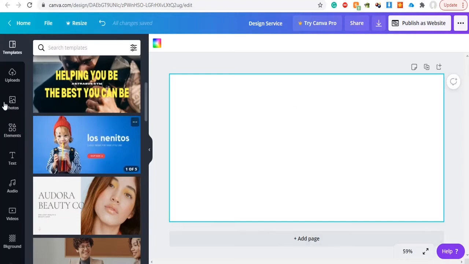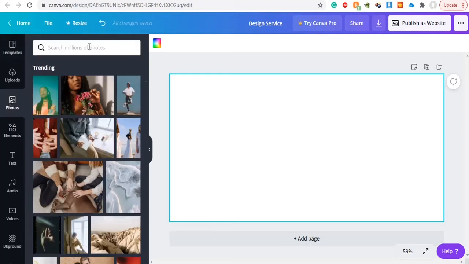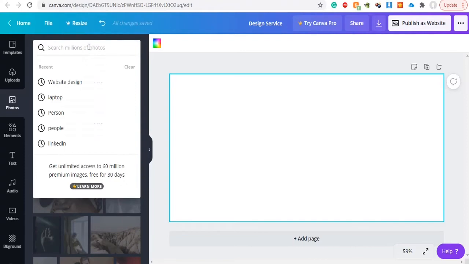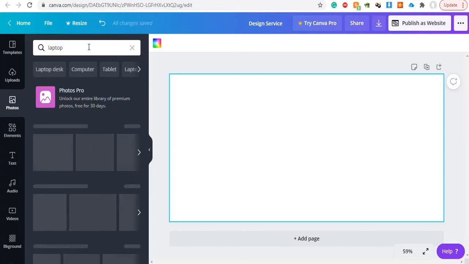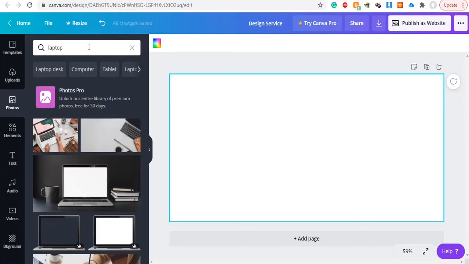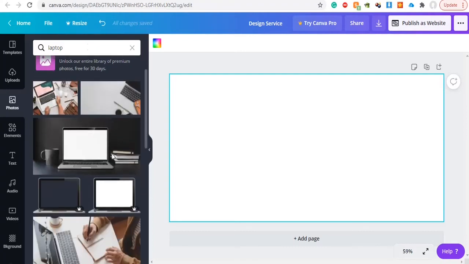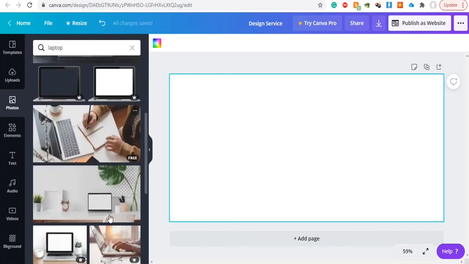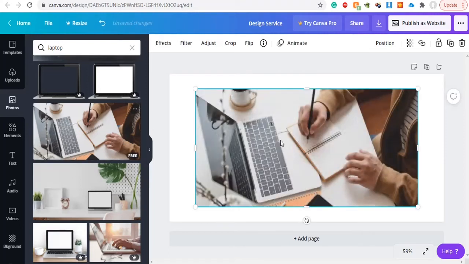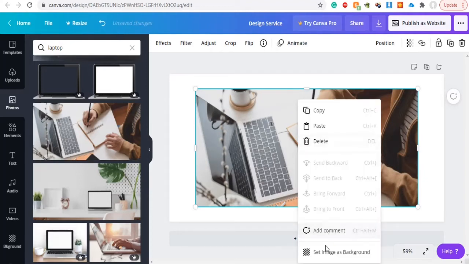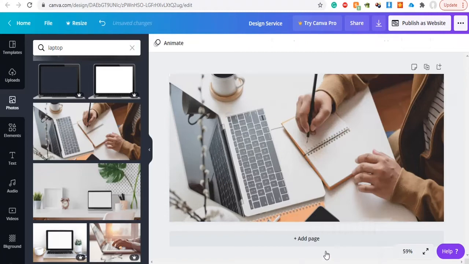For the home page we need a background, so click on photos, and now we can just type any keyword. Let's type laptop, and you can see various images have been pulled down. Just scroll down and see which image is best for you. Some are paid and some are free, so let's go with this one. Click on the image, and now it has been added to our Canva. To set it as a background, right click and click on set image as background. So now our image has been set as background.